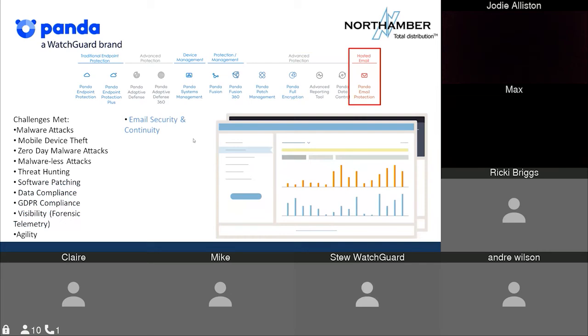Email is still by far the biggest leverage that any cyber attacker uses to try and gain access to a network. It is by far the biggest attack vector that is targeted and one of the hardest ones to protect. And with Panda, we have a cloud-based email protection solution. In simple terms, it filters out all of the bad emails, all of the spoofed emails, all the spam, and it only delivers the genuine email to the users.